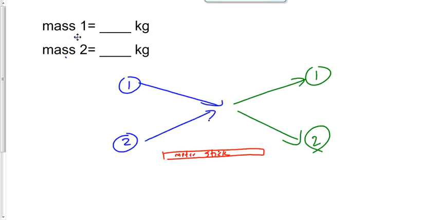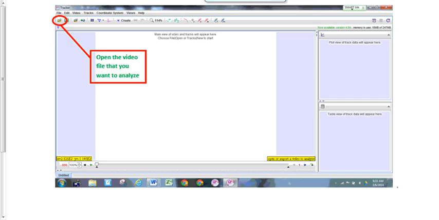Once you have your video, you're going to email it or upload it to your Google Drive or somehow get it to a laptop. Then you're going to open a software program called Tracker in order to analyze this. This is what the Tracker program is going to look like.